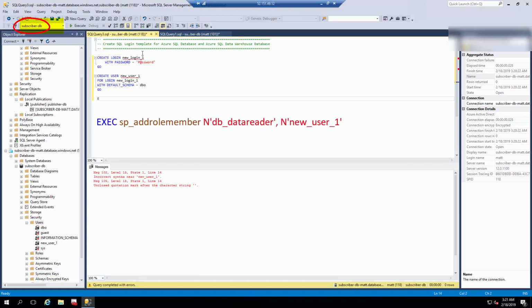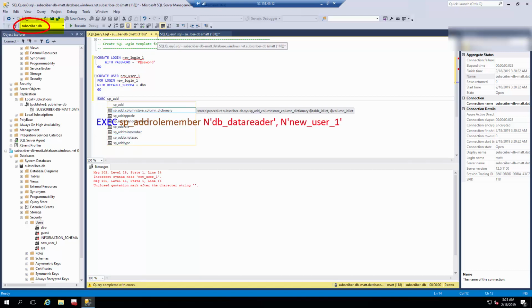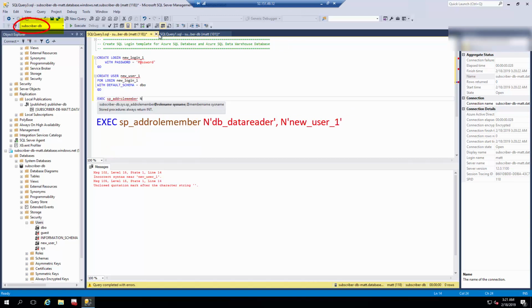So I'm going to do the stored procedure here. Exec, add, IntelliSense brings it up right here, role member. Okay, then DB_data reader role. Those are single quotes. New user 1, which is what we just created. Highlight that, F5 or execute.